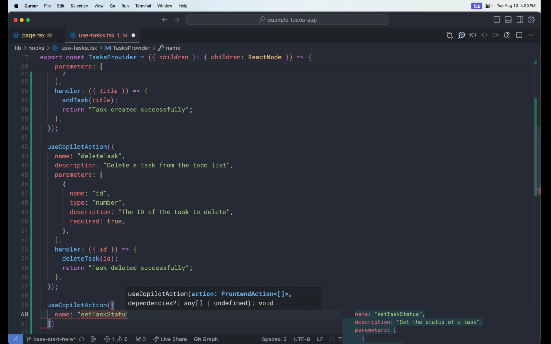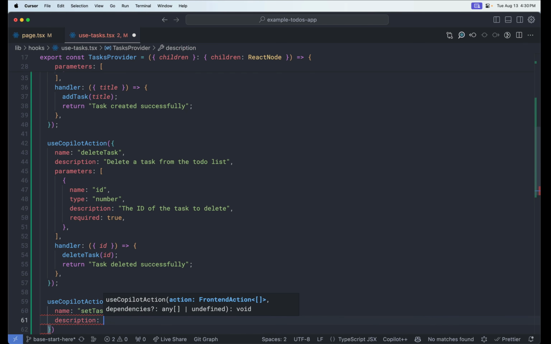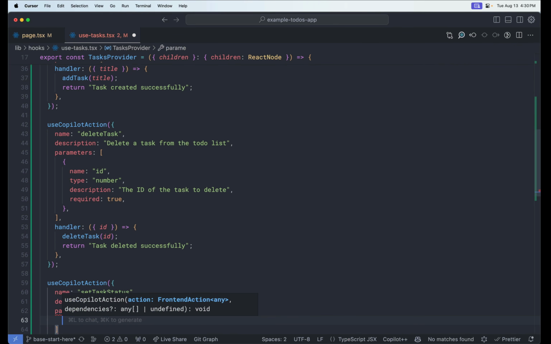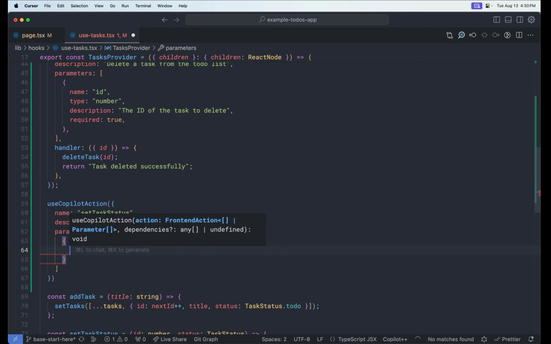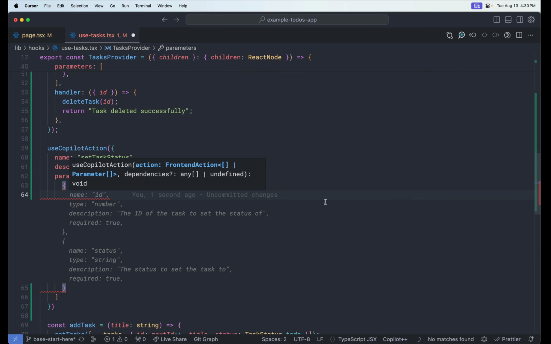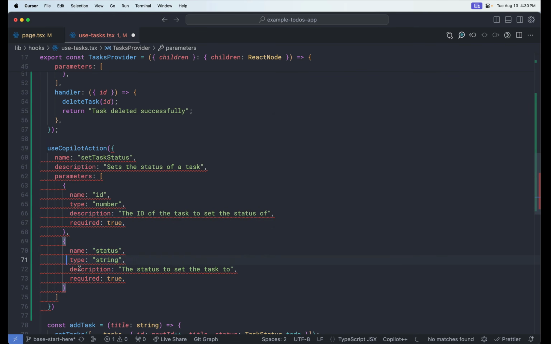And the other one I want to specify is set task status. Description sets the status of a task, and parameters. It's going to be an array of parameters. In this case, we're going to have 2 parameters, one being the ID of the task and the second being status. And there you go. My AI assistant is already being super helpful, but I want the status to be of type enum.